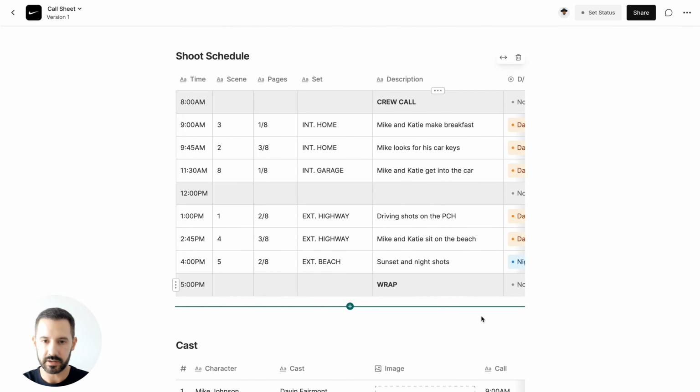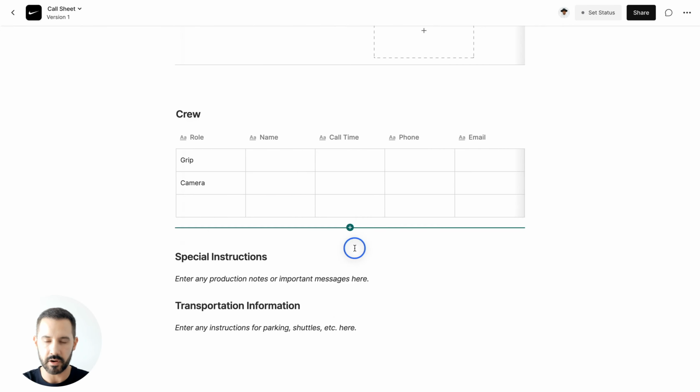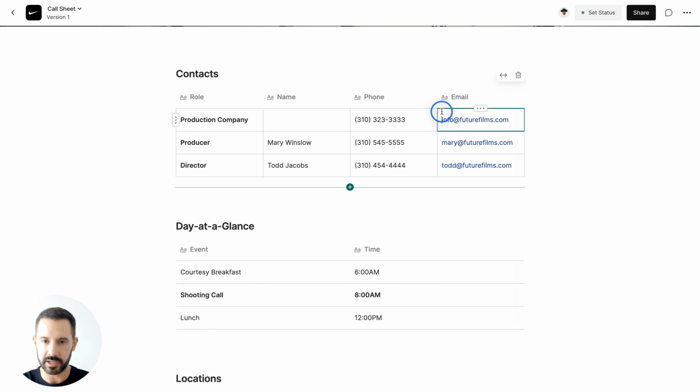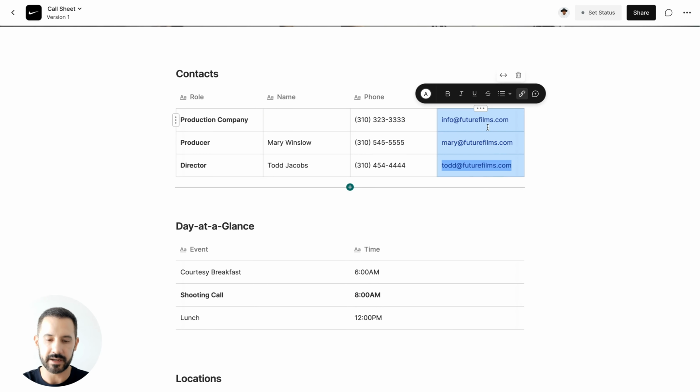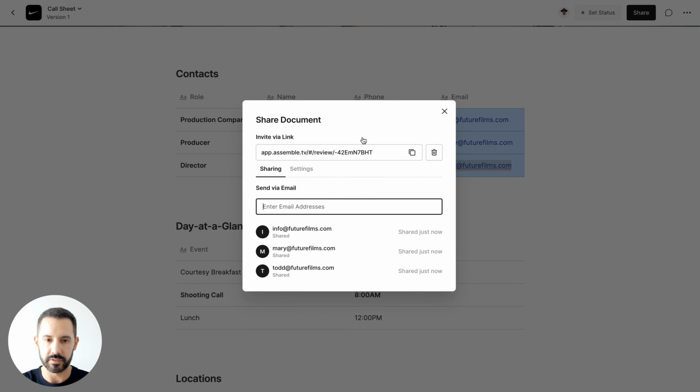One quick trick here within Assemble, let's say you've built out your crew list and you've got all of their emails in this email column, for example. Let me just go ahead and jump up here since we've got some emails already. You could just click and highlight that entire row, hit Command C to copy, and then go back to that review link and Command V directly in there, hit enter, and this is going to blast that out to all of those people.